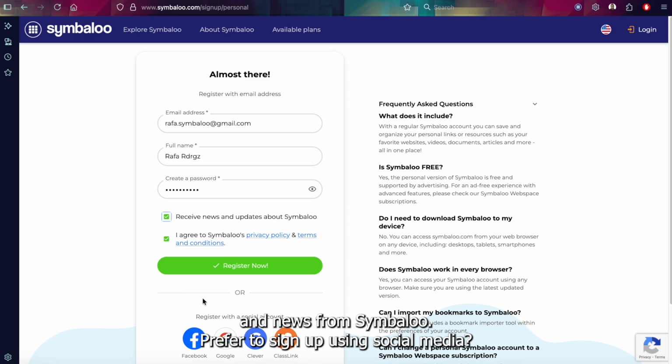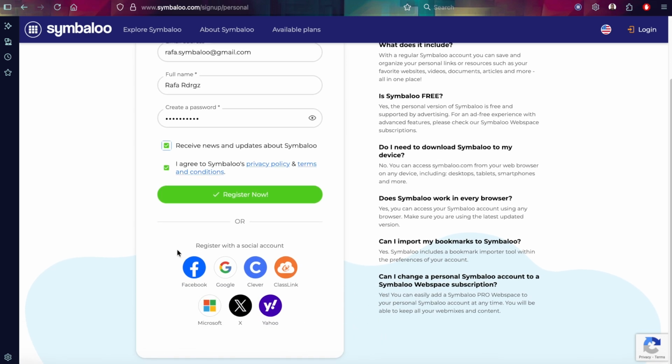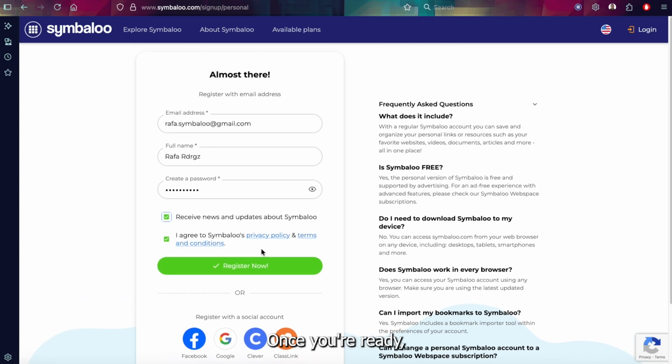Prefer to sign up using social media? That works too. Once you're ready, click on Register Now.